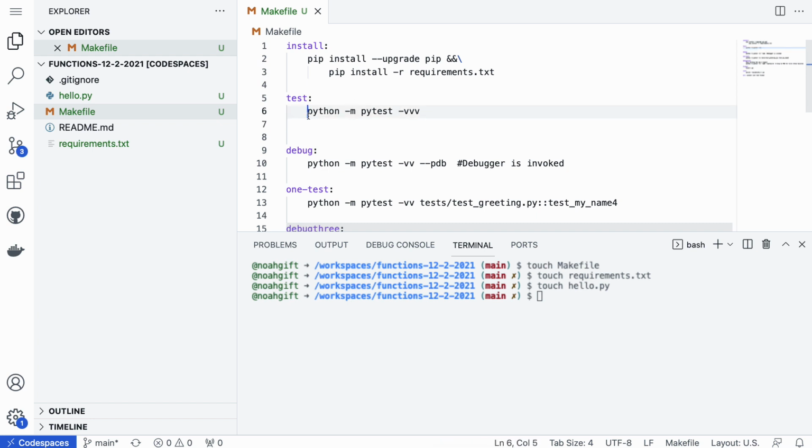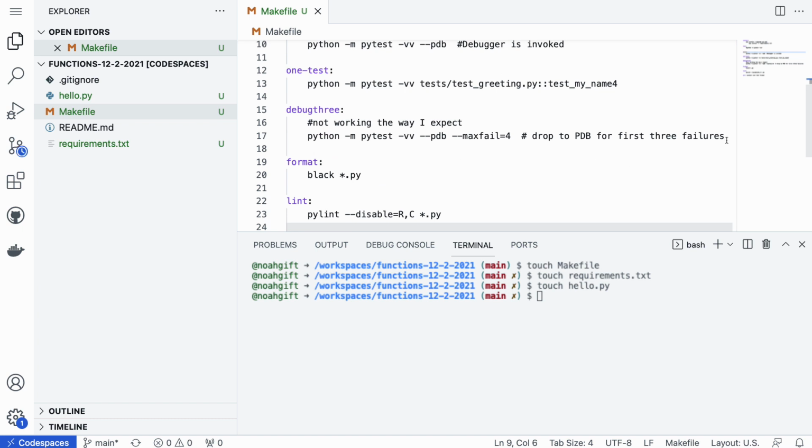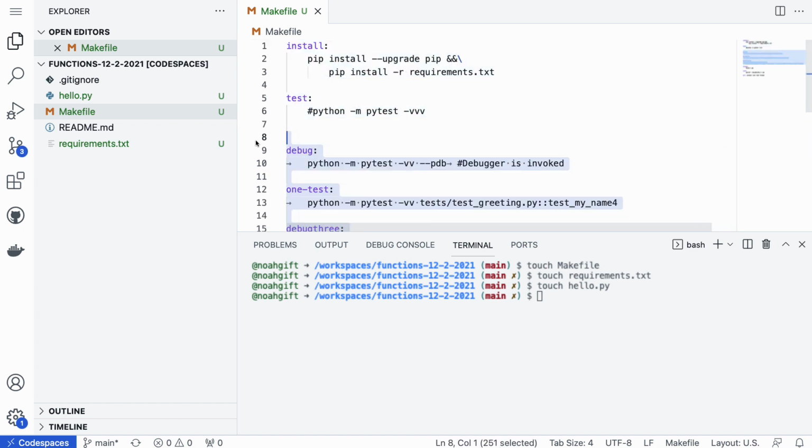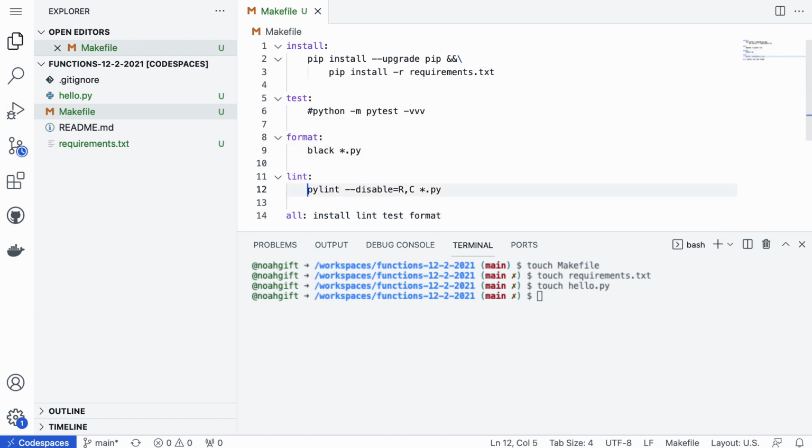We'll just put this inside of here. We'll comment this out. I don't need any of this. We can just get rid of all this stuff, and I'll create a scaffold here. I would say test, format, and lint are all probably pretty good ones to get started with.